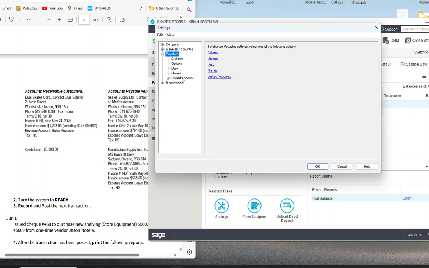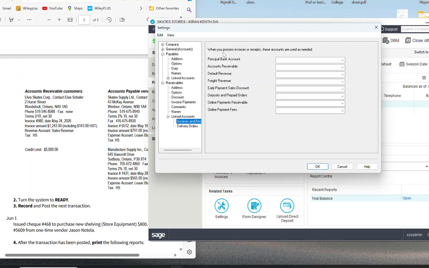Go to the settings, and we have linking everywhere linking goes. So this is where the linking will be: under the general accounts, under the payables, and under the receivables. So let's go from the bottom. If I go to the linking, you are going to click on the first one. In this case, we have the principal bank account.